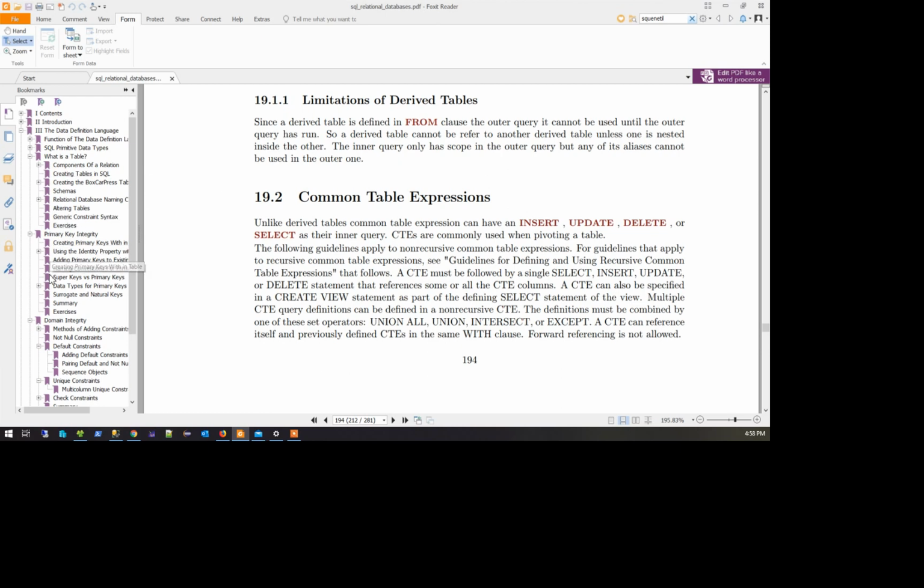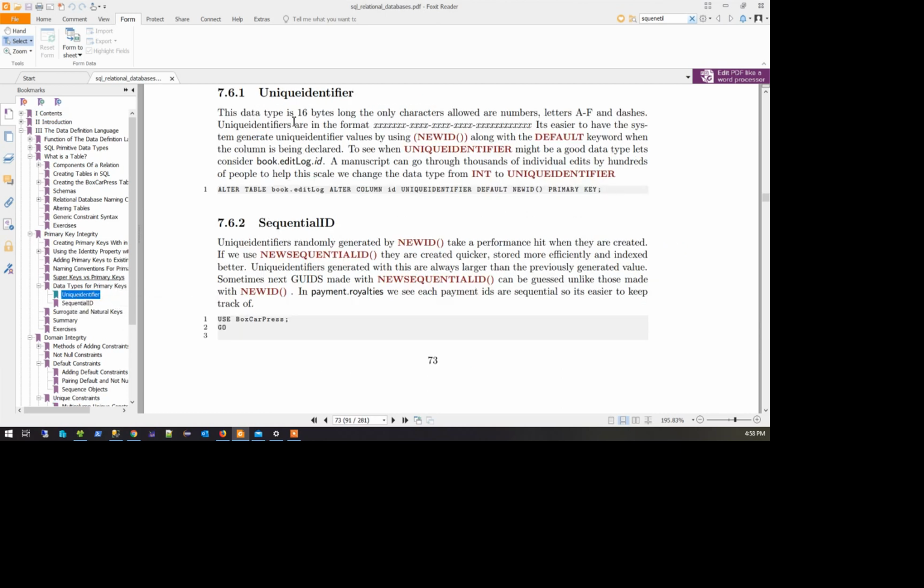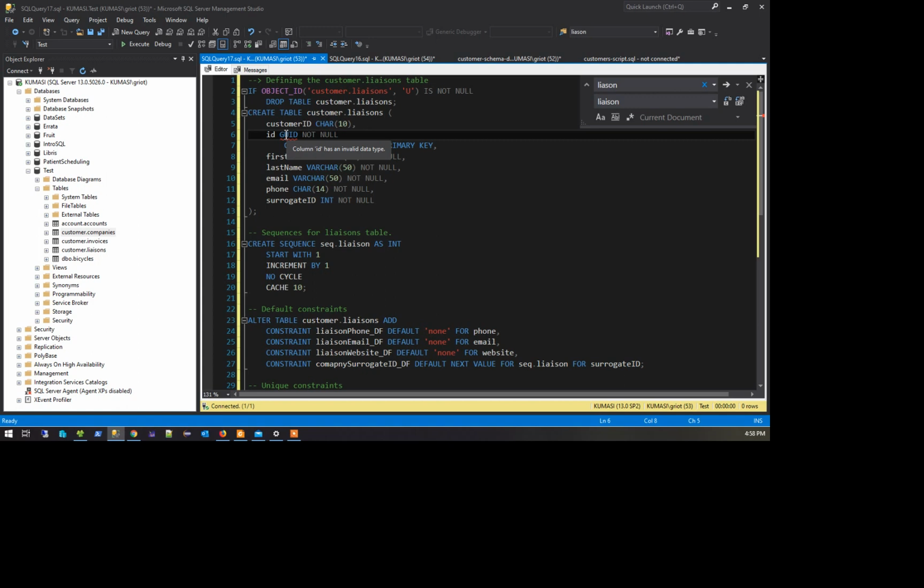So I'll go primary key. I'll go data types of primary keys. It's unique identifier. That's a keyword I wanted. So you see the keywords are in red. So I'll do copy, Alt tab, and I will now put Control V. You see it likes that, right?